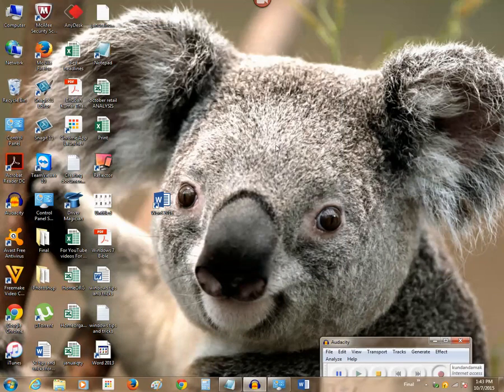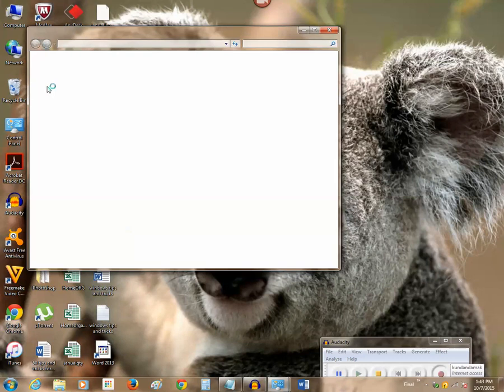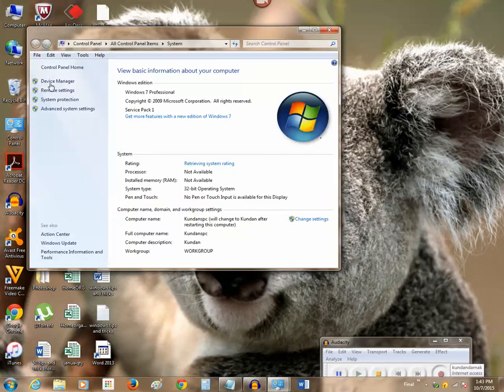Tip number 41, how to install a driver. Right click on computer, click on properties, click on device manager.